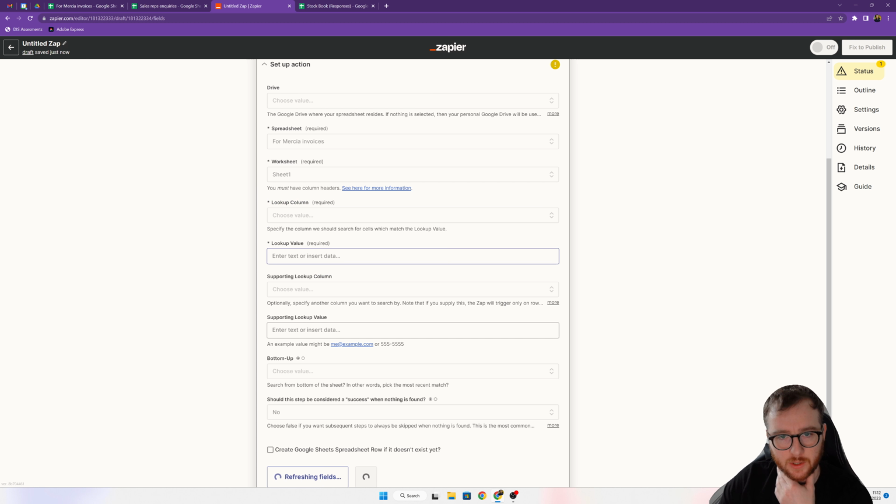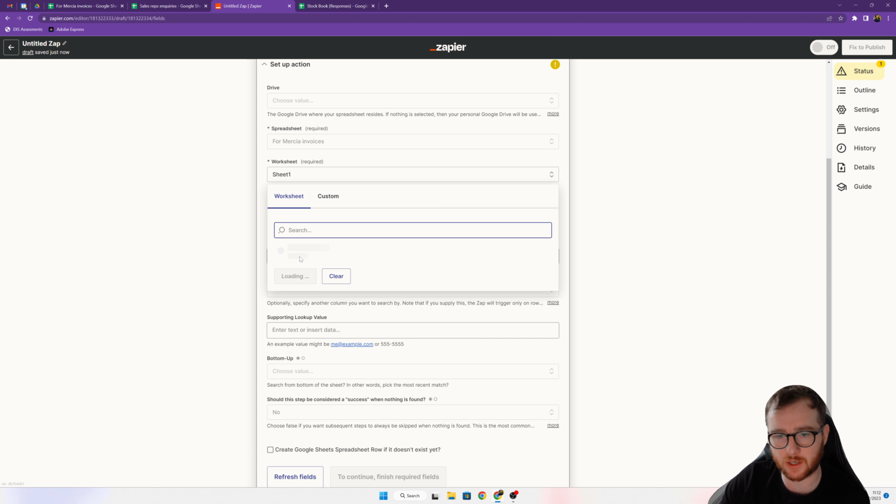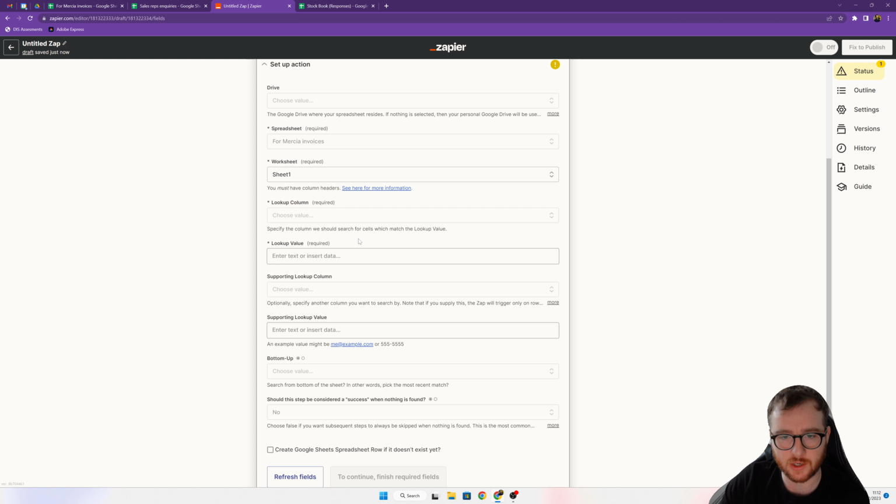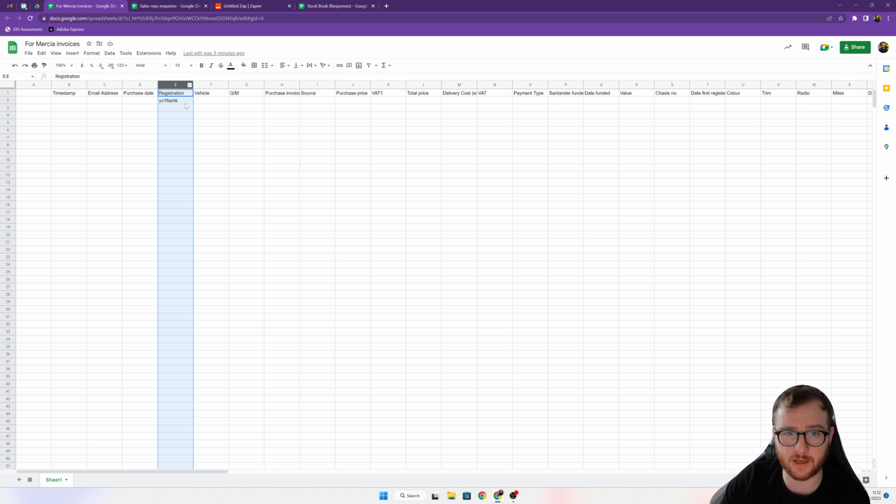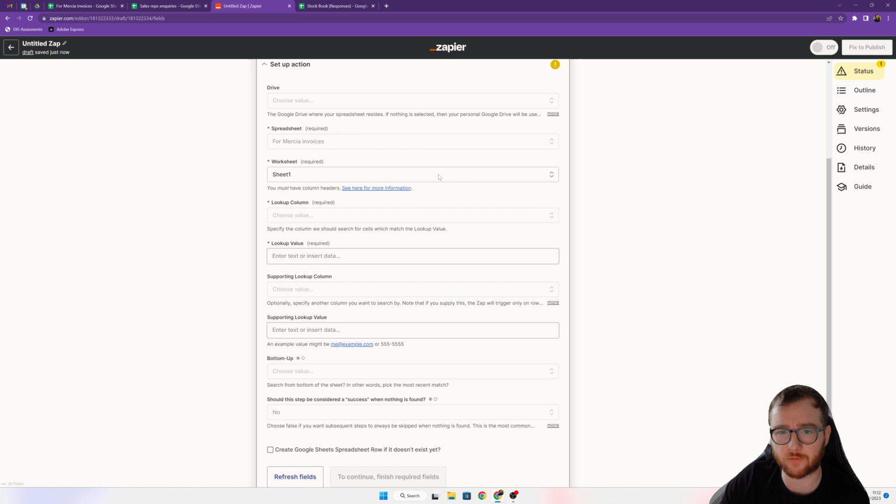The worksheet, again, is just the worksheet that you've got. What we want to do here is choose the worksheet where the information lies, and then we want to look up a column. So for the sheet where we want the information to go, we need to decide on a column that we're going to look up and match against the sheet where the information came from.